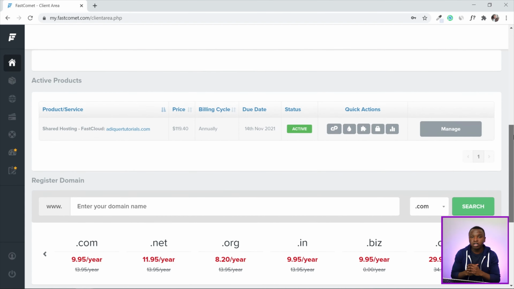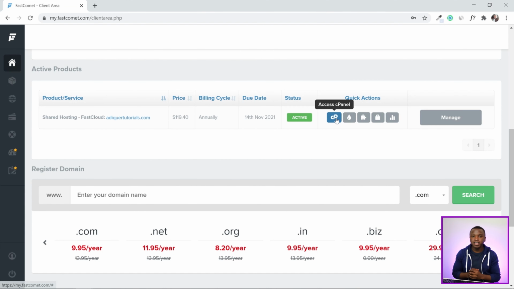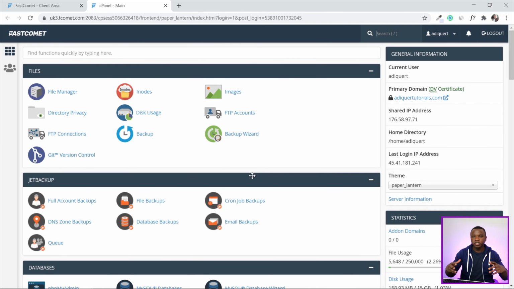Let us start by logging into the cPanel. You can do this by clicking the CP icon under the product service section. And to explain what the cPanel is, this is where we're going to be making the majority of our settings. So the first thing we want to do in the cPanel is to create a business email.